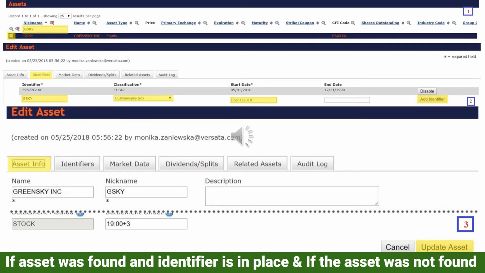Now let's discuss if the asset was found and the identifier is not in place. Go back to the asset screen and search for it again under symbol, as shown in Figure 1. Edit it, go to the second tab, Identifiers, and add a new one in the populated window, as shown in Figure 2. The identifier is a CUSIP or symbol, whichever is missing.